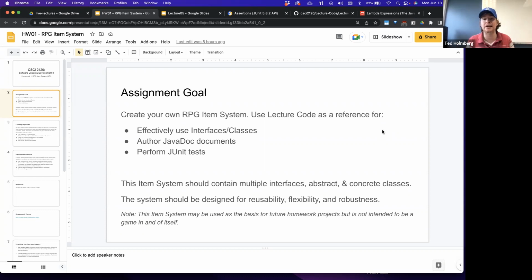Because again, the idea here is we're not creating a game. We're going to create an API that games could use, that's going to create a very diverse item system. I also want you to perform JUnit tests. JUnit testing isn't hard. We just did that throughout this lecture, and you'll have access to the video and to my source code after today's lecture, so you'll be able to use that for your homework as well as a concept.